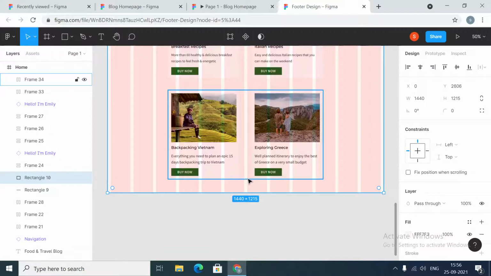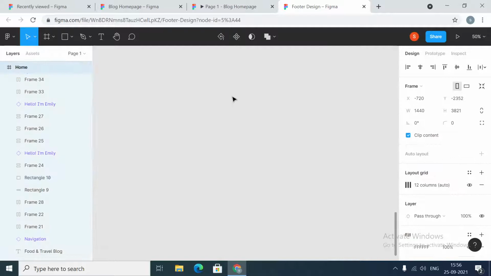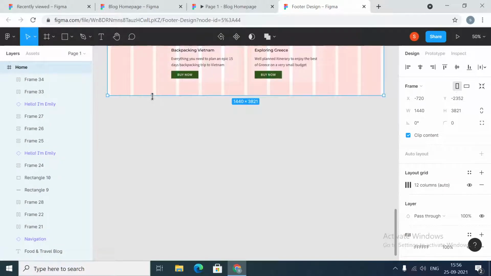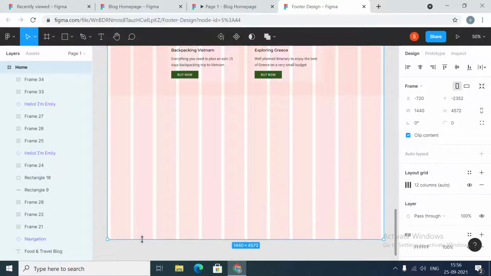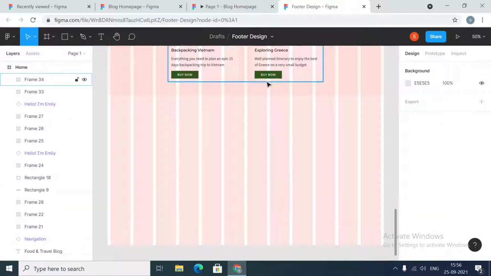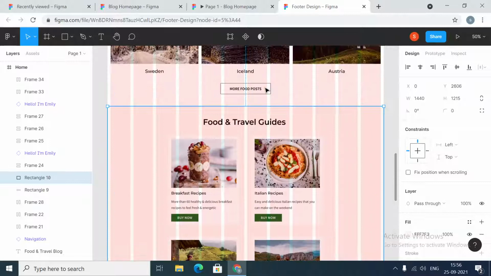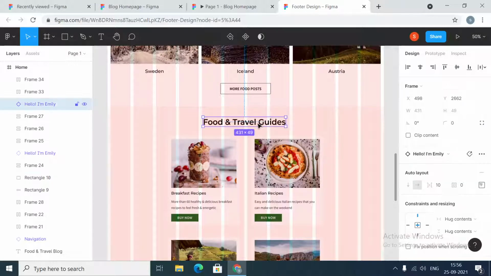If you want to see the distance between any 2 items, you'll have to press Alt, and then automatically you'll see it. So I've pressed Alt and immediately I get to see how much distance we have between these 2. Now I'm going to increase the height of this frame. So I'll click on the frame, press Ctrl and drag it down. Okay, that's it.